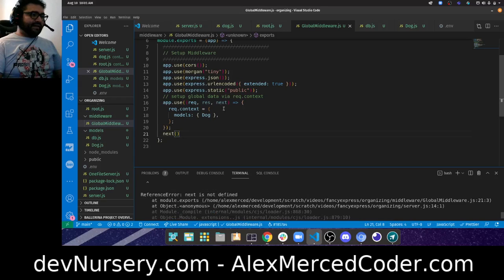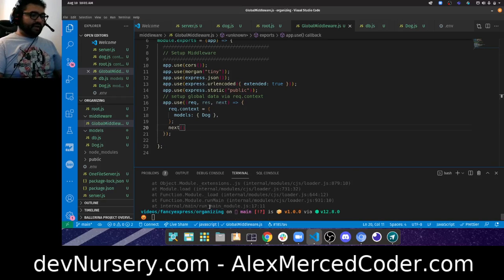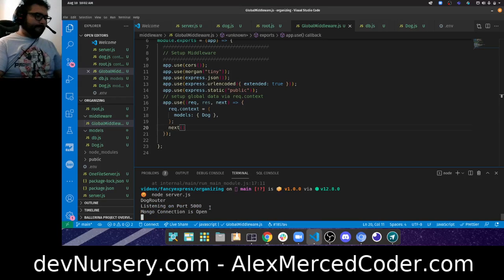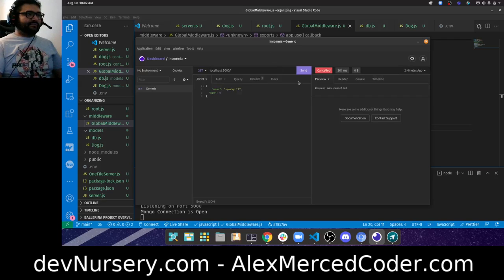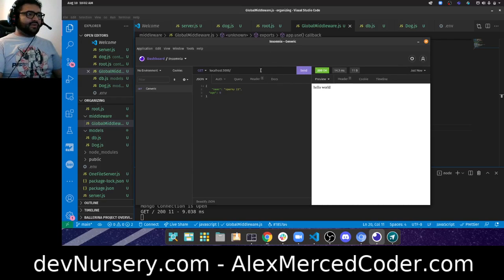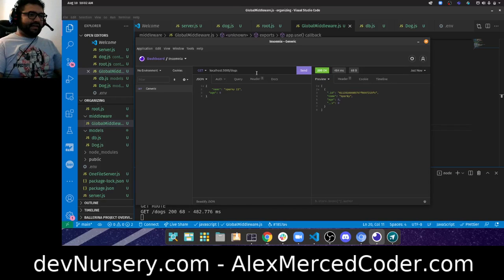Next is not defined. Yes, it is, but I put it in the wrong line. So the cut needs to be right here. Okay, there we go. Now let's try it out. Now we should be good. Let's do it. Hello world. Good. When I go to /dogs, do I get Sparky? Yes. Now if I make a post request, can we add Sparky too? Yes.